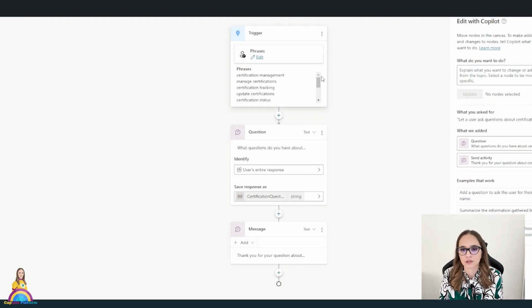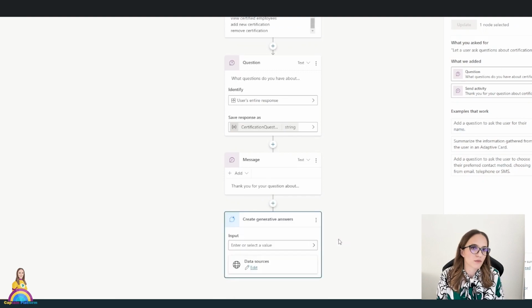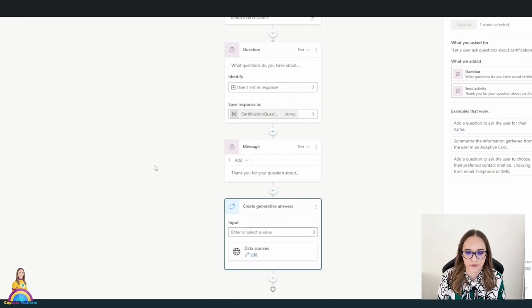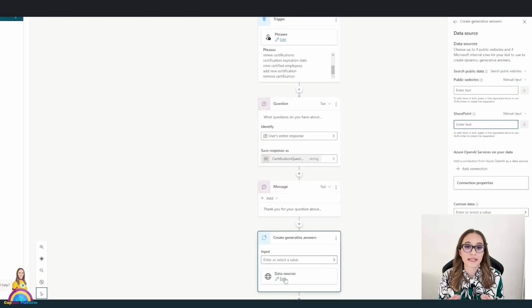So we have a trigger. A trigger is what will trigger the conversation. I have the different parts, certification management, certificate. So we have different words and phrases that will trigger this topic. So we have the question and we have the message. So we will add here something called generative answers. Maybe you have already heard of this. And this will create an answer based on, for example, a website.